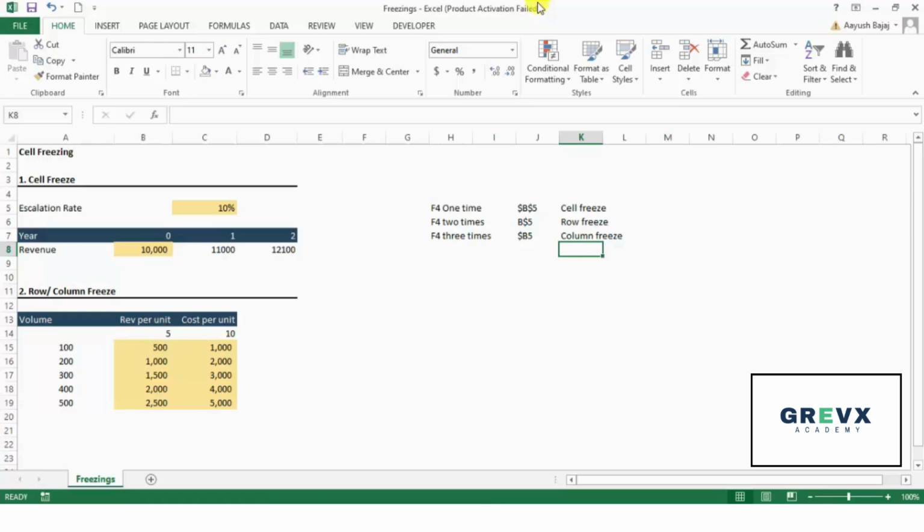Now, I hope you will be clear with the freezings once you practice it on your own. And I'll see you around in the next video, guys. That's it for freezings. So we have done cell freezings, row freezing, and column freezing. The very important concept in Excel. So hope you guys try it on and get crystal clear with this before we move forward. Try it on. I'll see you around in the next video.